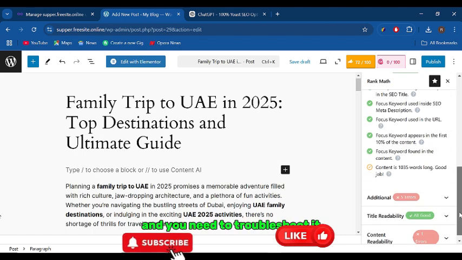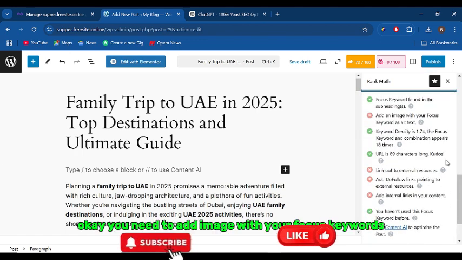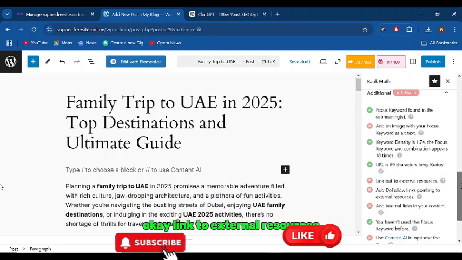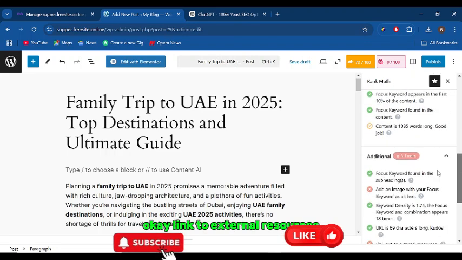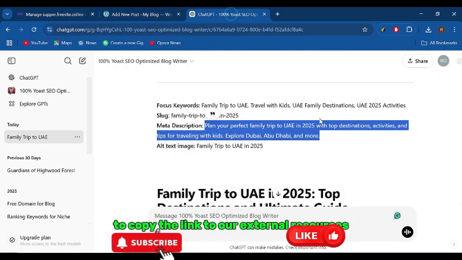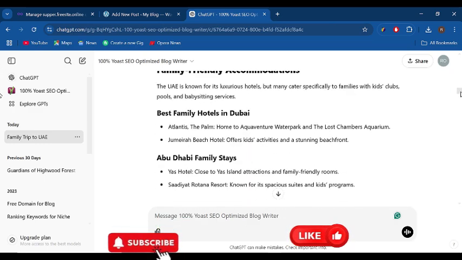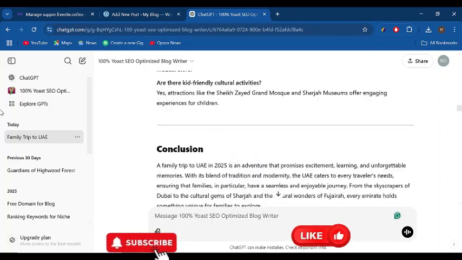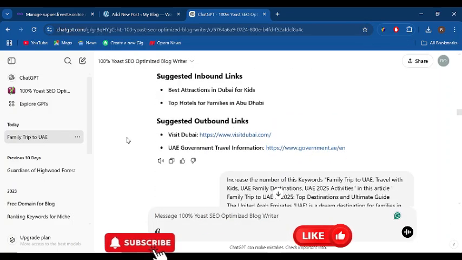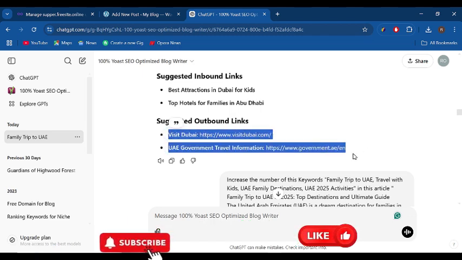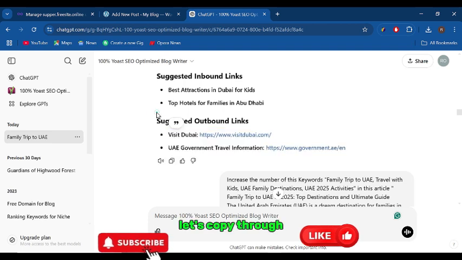You need to troubleshoot it. Okay, you need to add maybe your focus keywords. Okay, link to external resources. Then come back here to copy the link to our external resources. You can see Yoast SEO has suggested one. Let's copy it up.